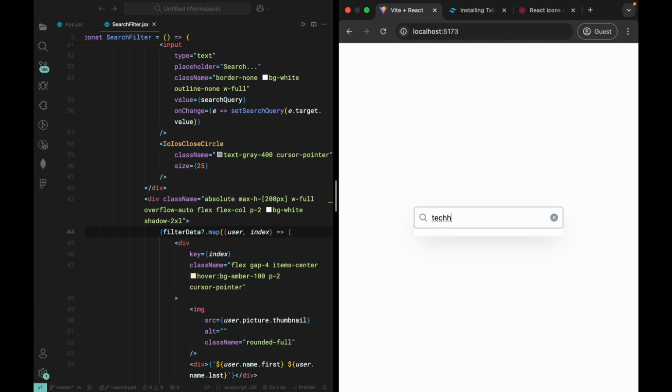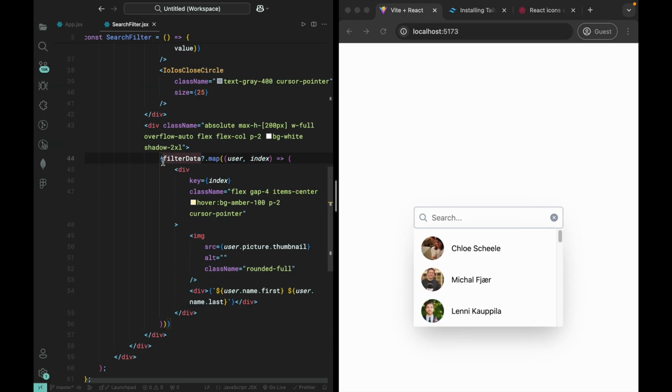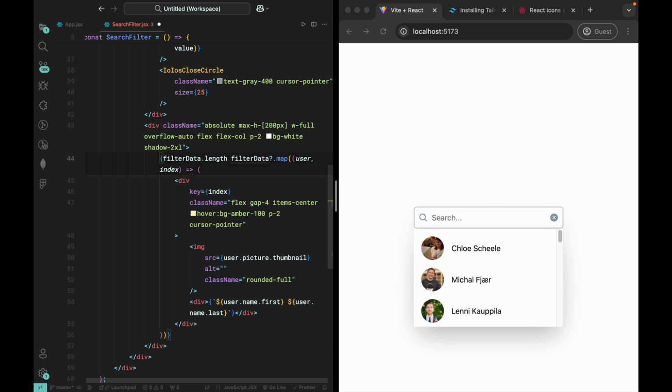Now, if we search for something that isn't in the data, the UI currently shows an empty list. To improve this, we can add a condition that checks if the length of filterData is equal to 0. If it's empty, meaning no users match the search query, we'll display a message saying "No data available."